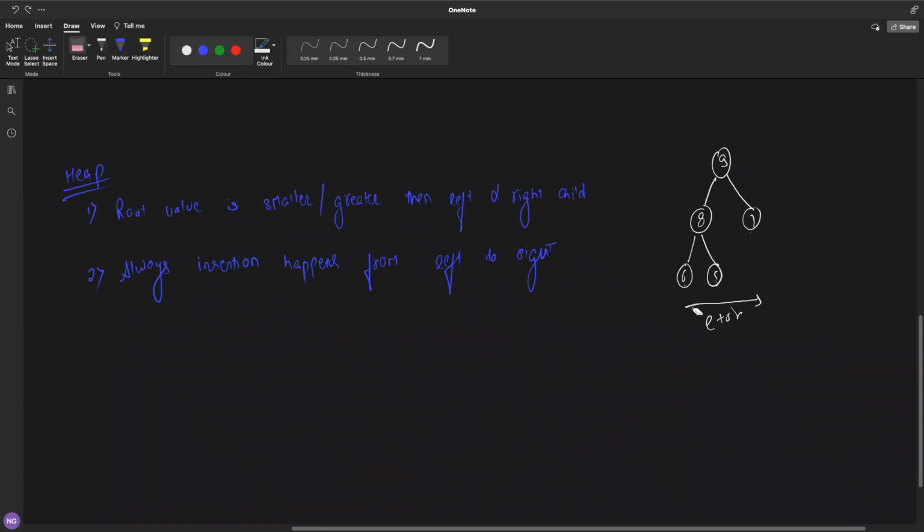Another thing, this is the second property. The third property says that if you do sequencing, if you put sequence numbers left to right, level by level, no number should be missed. No number should be missed.